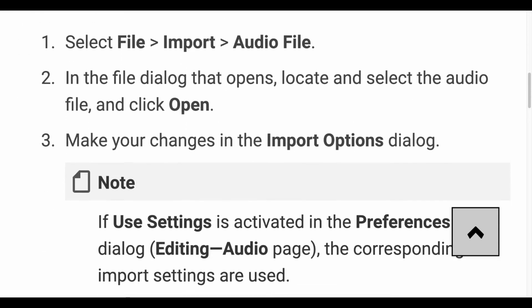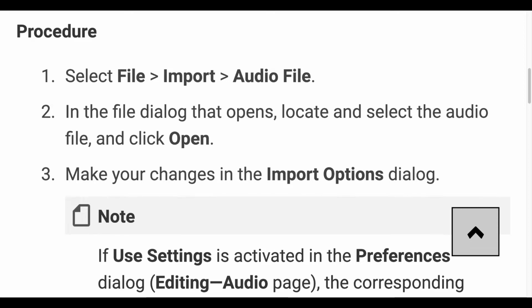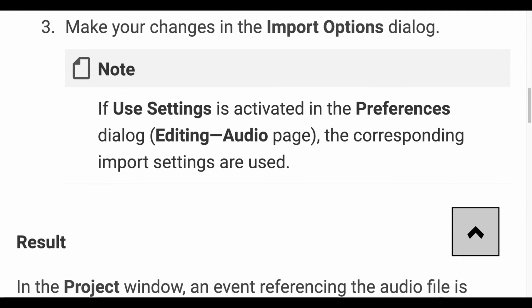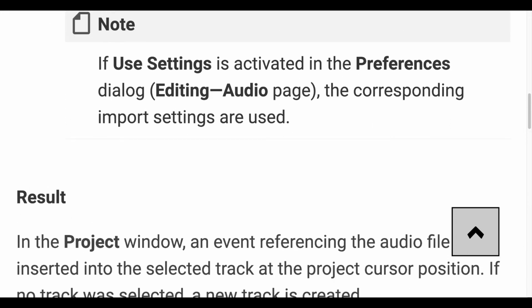Procedure. Select File, Import Audio File. In the file dialog that opens, locate and select the audio file, and click Open. Make your changes in the Import Options dialog. Note: if Use Settings is activated in the Preferences dialog, Editing, Audio page, the corresponding import settings are used.